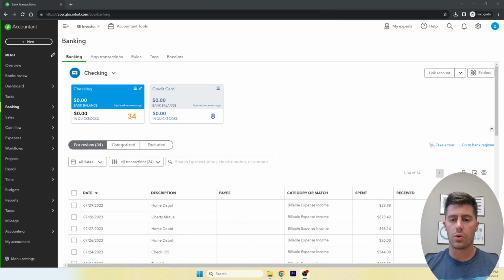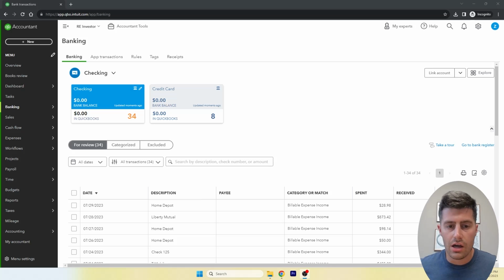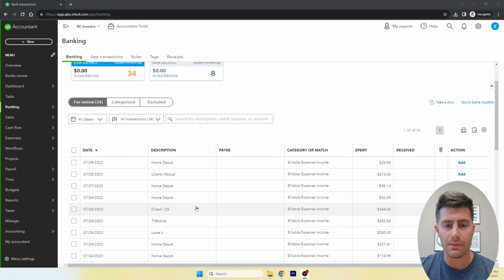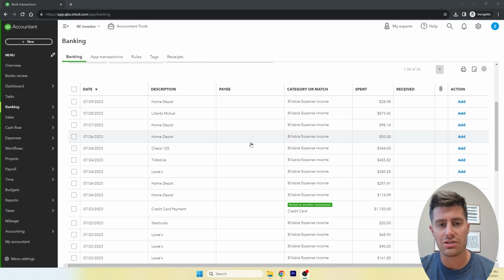Okay, so this is what QuickBooks Online looks like. So I just created a fake account for real estate investors, and I imported some transactions here. So we have the checking account right here and the credit card account. So this is the bank feed. This is one of the first things you should do if you're opening up a brand new QuickBooks account. You should connect your bank account to your bank feed. This automatically pulls in all of your bank details, all of your transaction details.